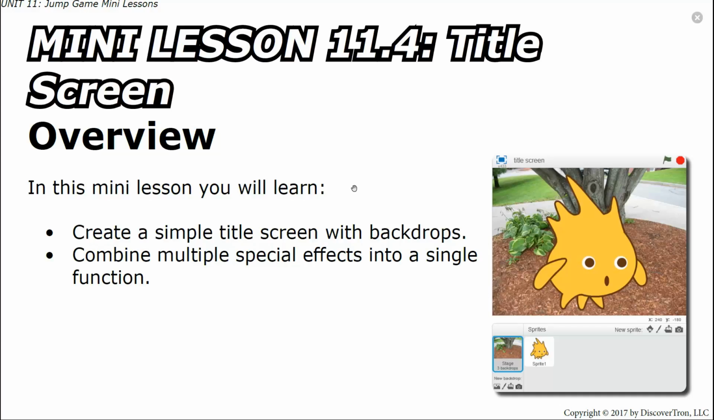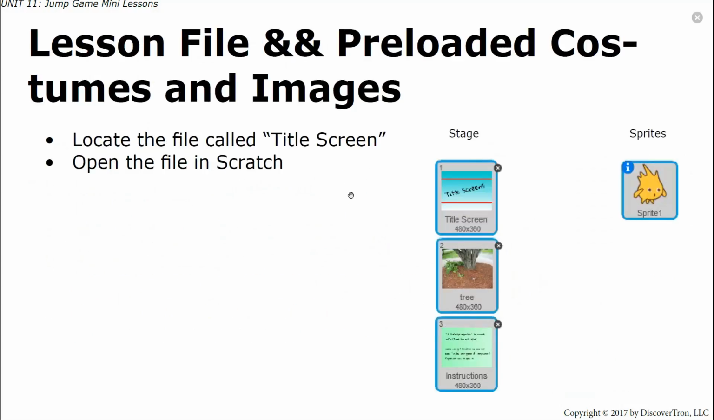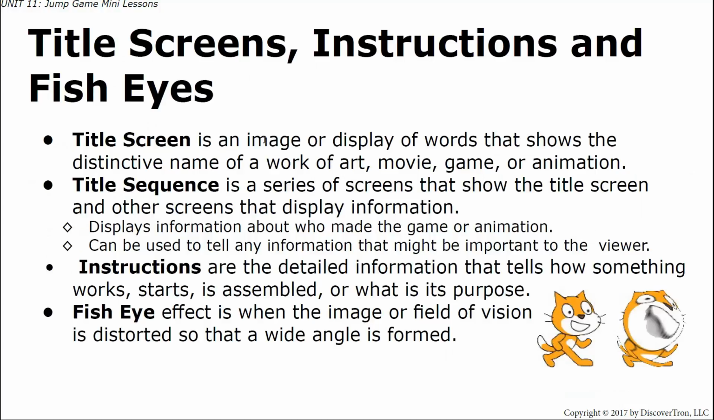All right, let's move into our presentation here. It's a lot of vocabulary associated with title screens. Oh my gosh. Okay, so some things you want to see is a title screen. It's just an image that's going to display the words for your show or your game. It basically gives the distinctive name for what that product is going to be.